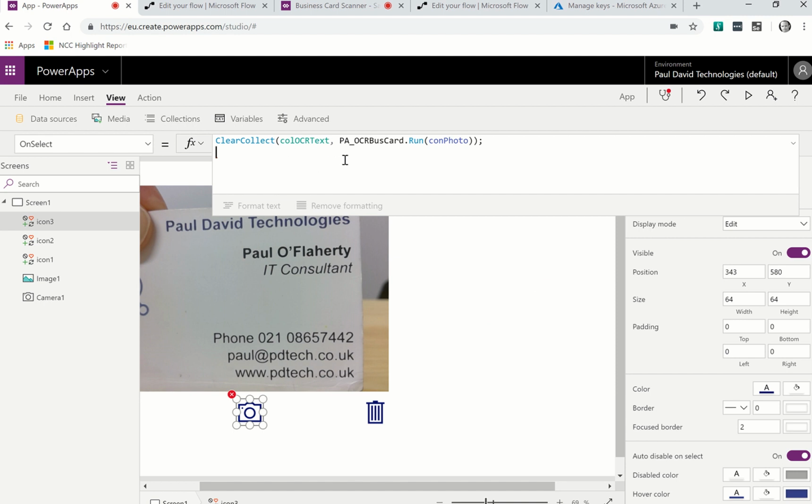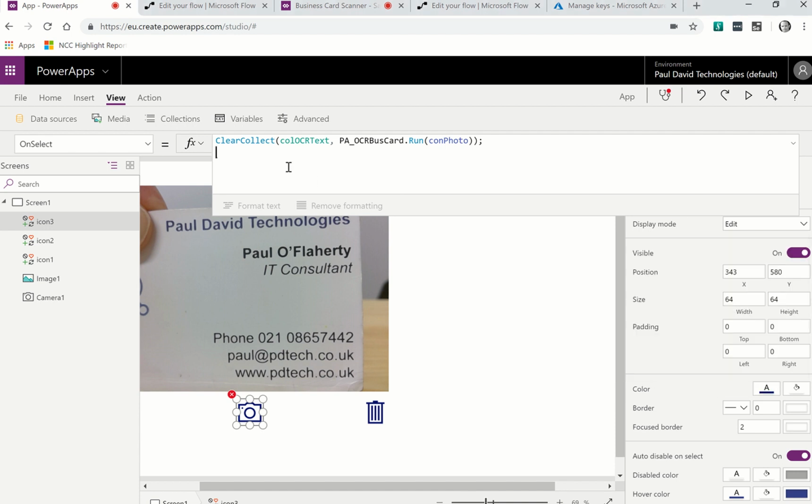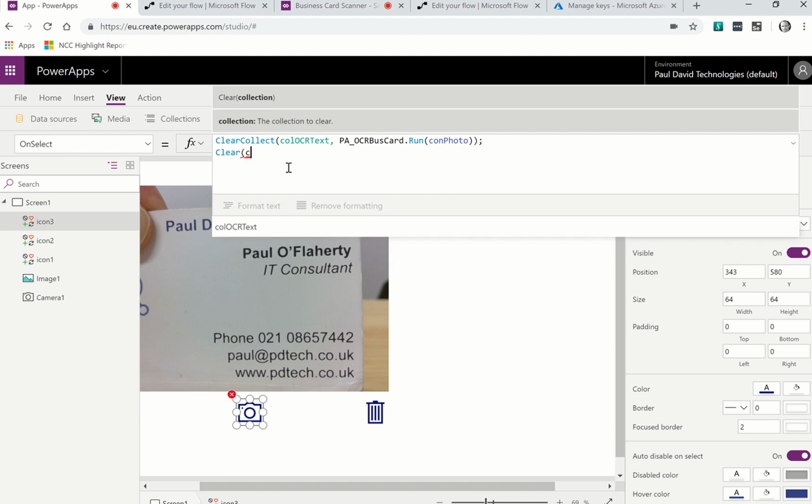So we're going to go through each region. For each region, pick up every line, and for every line, pick up every word. And we're going to build that into a table. The table or collection, we'll call it col words. I think, yep, let's call it col words. And we're going to start by clearing that table out. So clear col words.